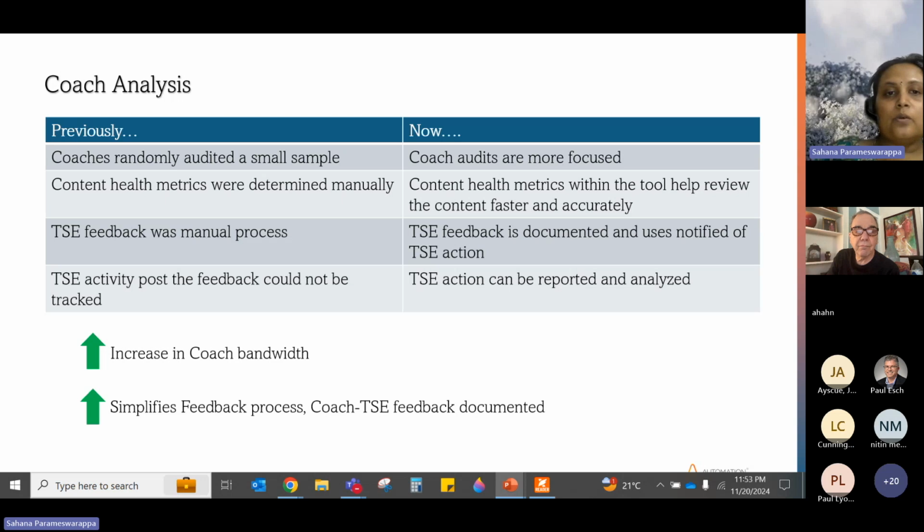So previously the coaches had very limited time to actually audit cases, audit KBs. So now they're improved because they have much fewer cases to audit. Also, the content health metrics through GenAI are helping them find out if there is any additional similar content available in the system so that they can compare and see if there is a candidate for consolidation.